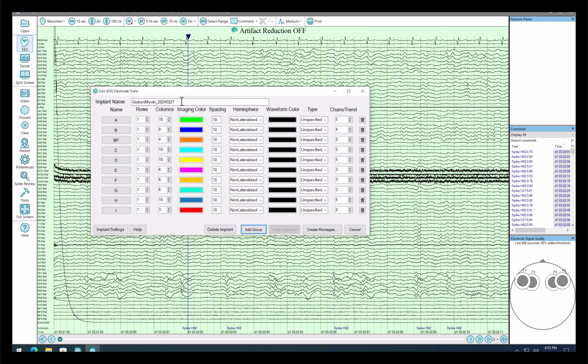And that's the current name. I'm just going to change it. Normally it has the name of the patient and the date. Just to shorten this up a little bit, I'm just going to call this IC example. And I'm going to go ahead and select the implant settings.